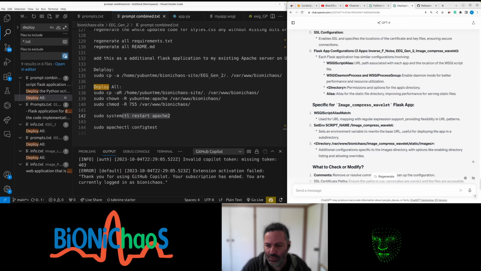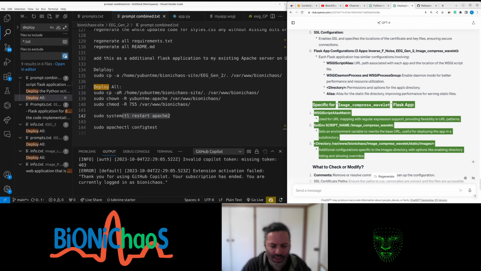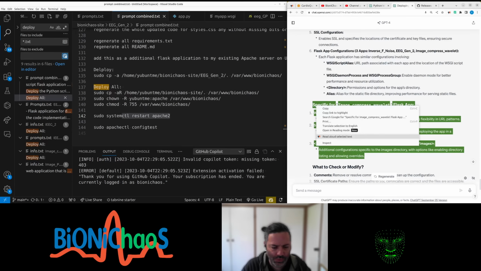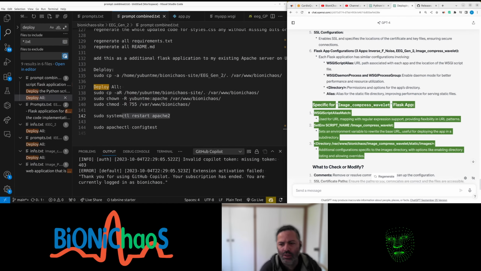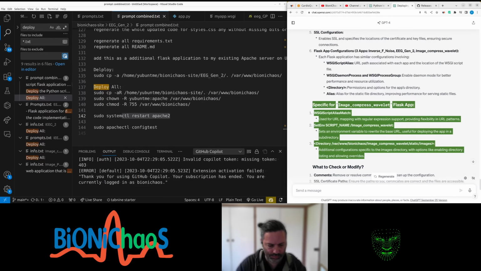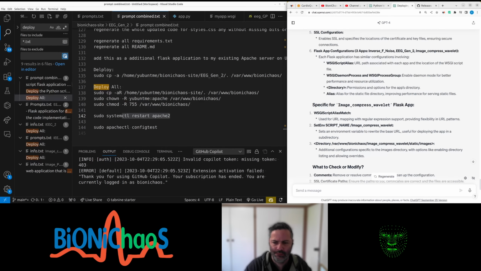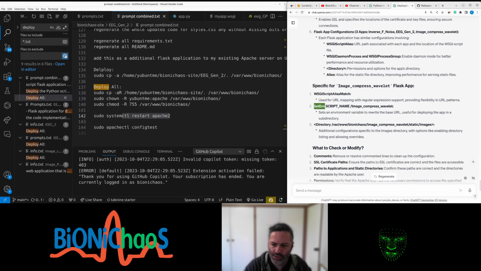Right, so that's working fine. Then we have some specific instructions for one of the Flask applications. Specific for the image_compress_wavelet Flask app: WSGI script alias match, used for URL mapping with regular expression support, providing flexibility in URL patterns. SetEnv SCRIPT_NAME image_compress_wavelet sets an environment variable to rewrite the base URL, useful for deploying the app in a subdirectory. Directory /var/www/bionic/image_compress_wavelet/static/images: additional configurations specific to the images directory, with options like enabling directory listing and allowing overrides. Right, so I don't actually know if I need that or not.